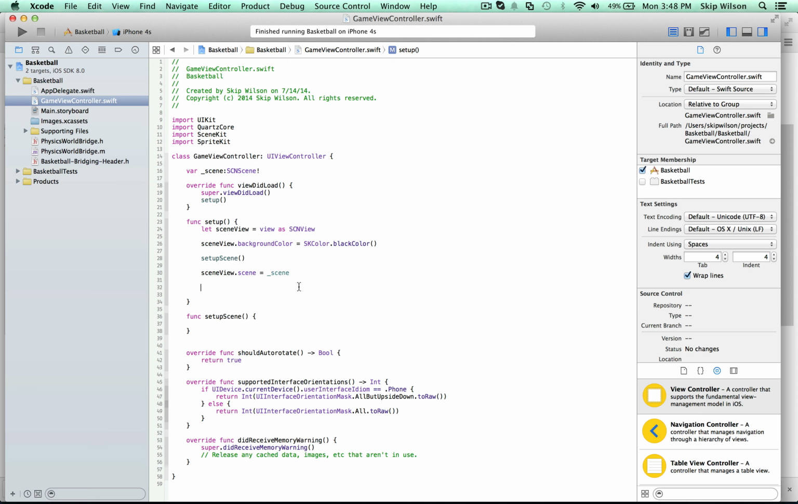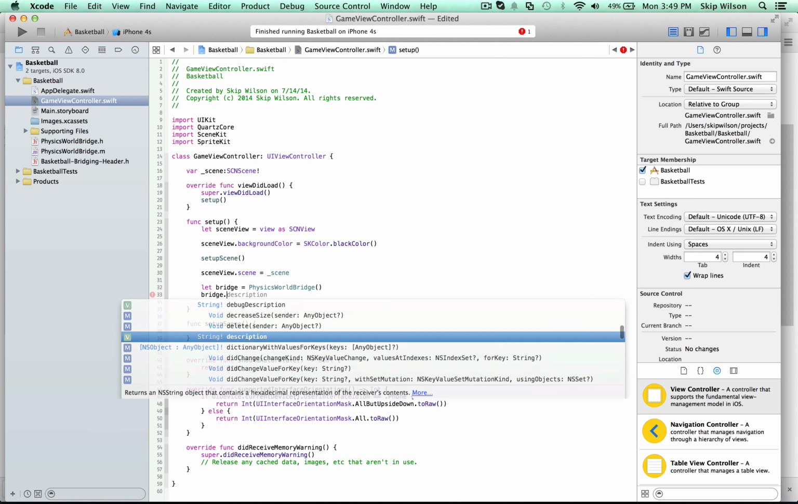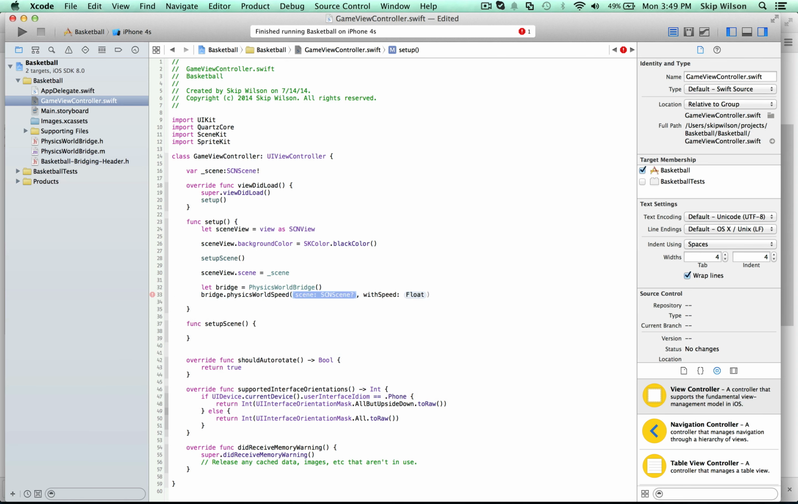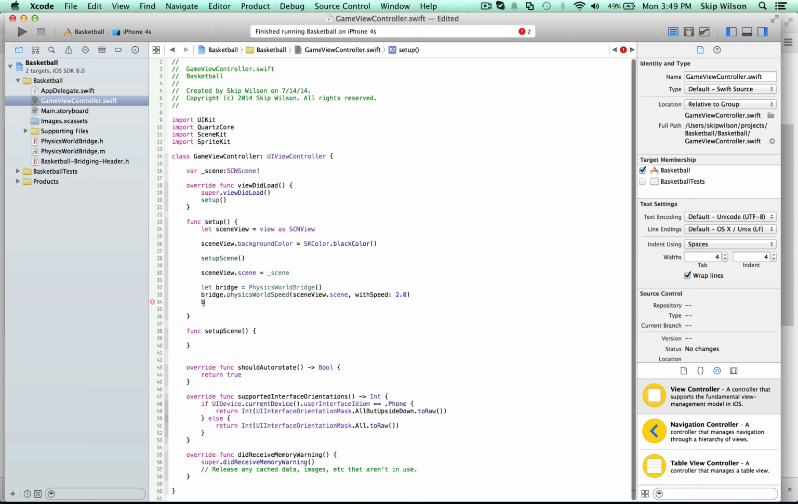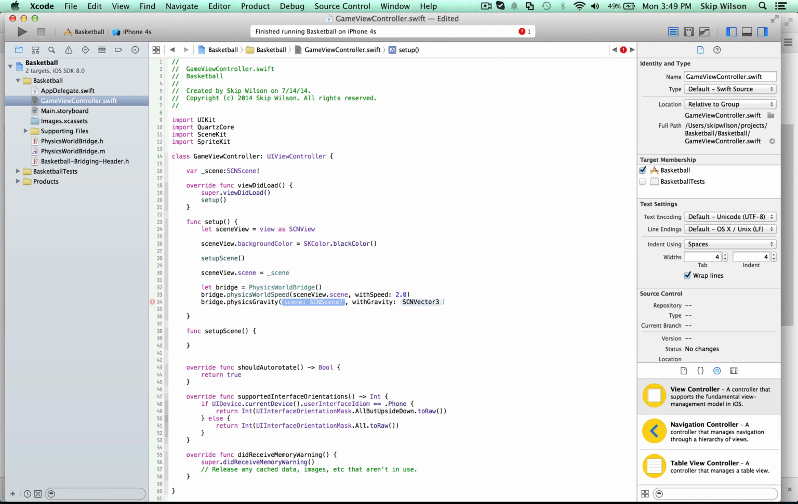Because we created that bridge file, we can grab the bridge. We can say physics world bridge, going to be a new one. We can say bridge.physicsWorldSpeed, and that's going to be the sceneView.scene. So it wants the scene that we want to do, and then the speed we're going to use is 2.0, and then we can say bridge.physicsGravity. There we go, and that's going to be the sceneView.scene, the scene that we're using.